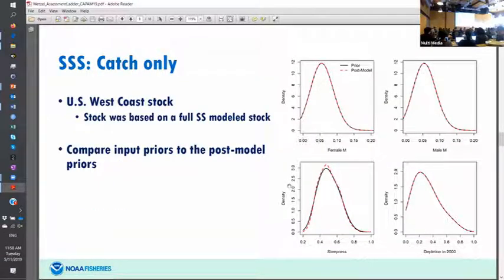So here's an example of the prior distributions. This is based off the case study I'll walk you through quickly today. It's based off of one of our data-rich full SS assessments that has been simplified down for Triple S application. So you have your priors and then your post-model priors. Those are just updated by throwing out parameter combinations that made the stock hit zero. Those should typically be pretty consistent with one another, and we can see that here, that you're getting out what you put in.